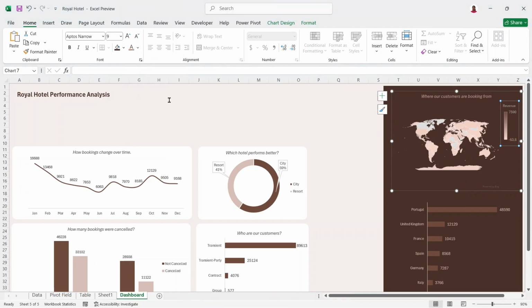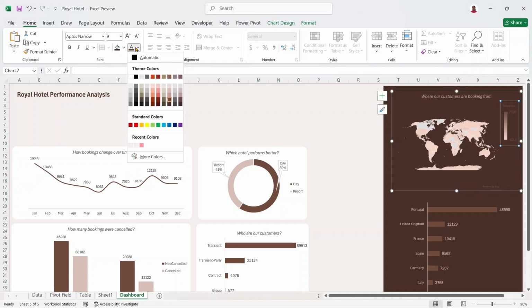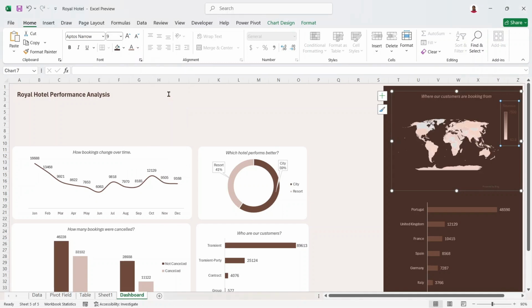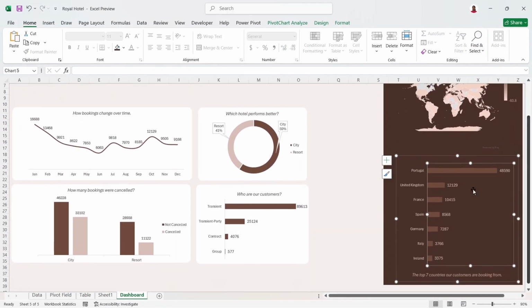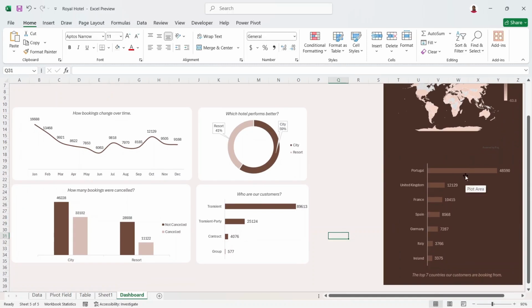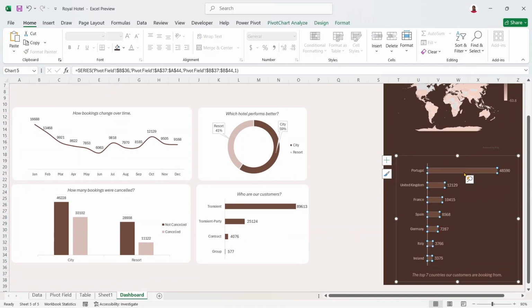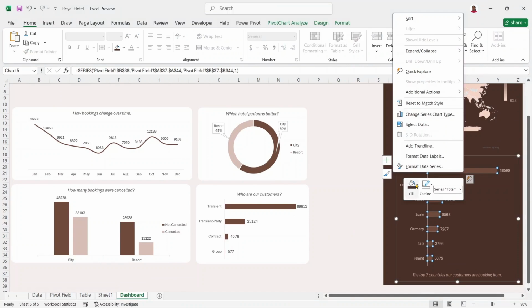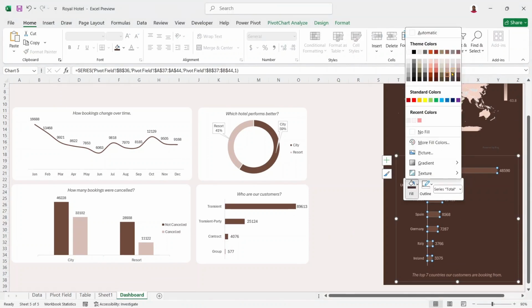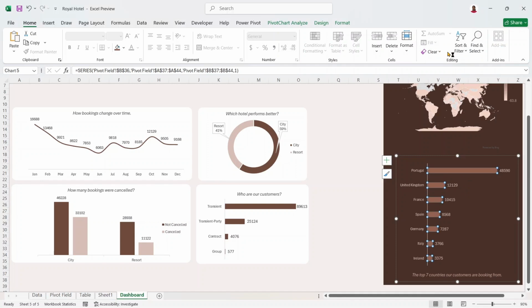We do not want it to be too light, so select this one. Then come back to this particular chart. If you notice, the bars are very dark and we don't really want that. So select the bars, right click, come to Fill. We're going to fill it with a lighter shade, so either you use this or right click, come back to Fill.